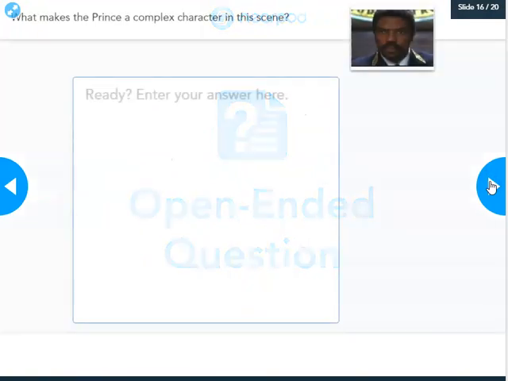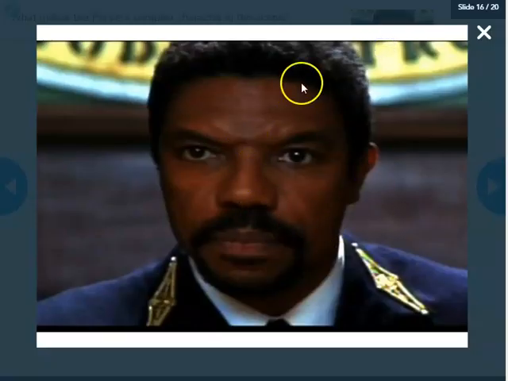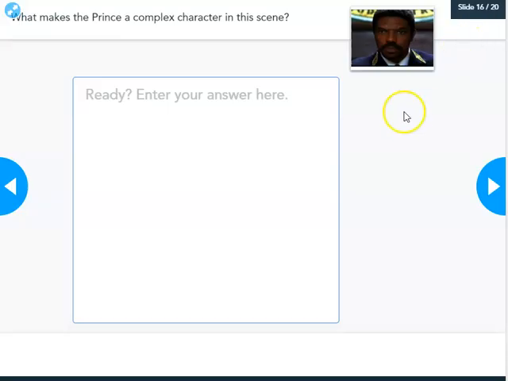For our next open-ended question, we're looking at the prince. What makes the prince a complex character in this scene? So this is the police chief in the film who plays the prince, and in the story, he is the definition of their law. So what stakes does he have in this? Does he care about either side of the family? Does he care about anyone who is involved?